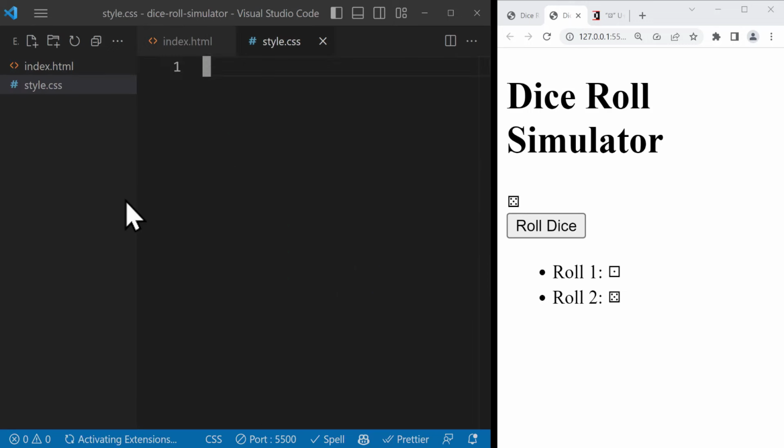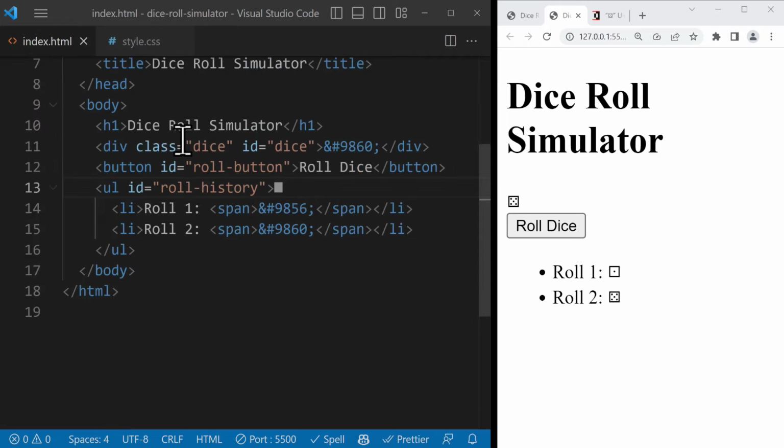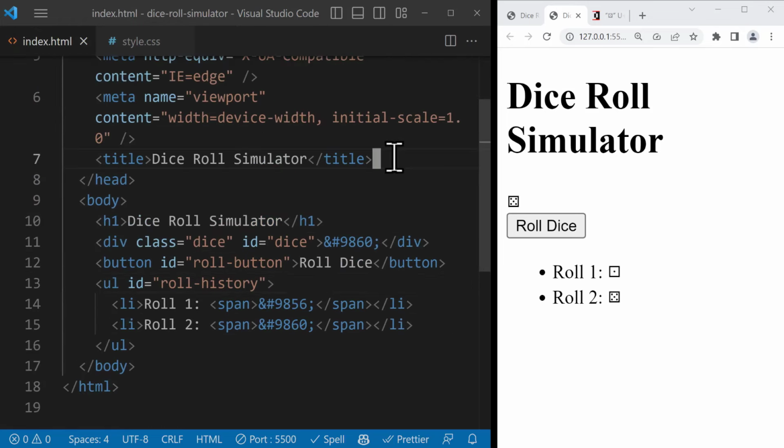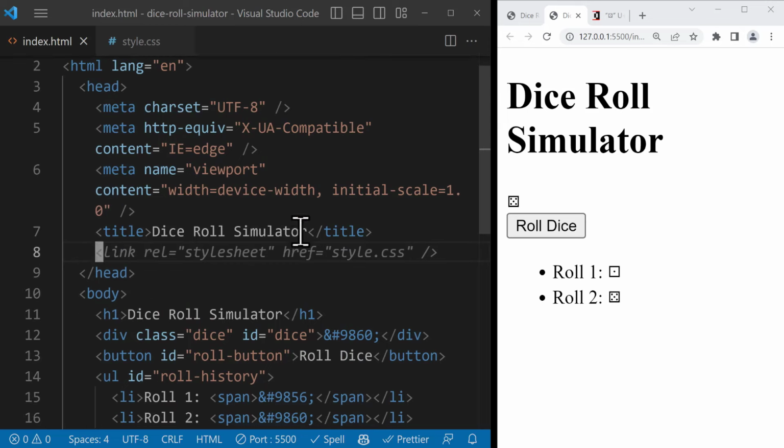style.css. And before using this file, we need to add a link to this file within the HTML code. So we need to come back to the index.html, and then just after the title tag inside the head section, we need to add a link to the CSS file.